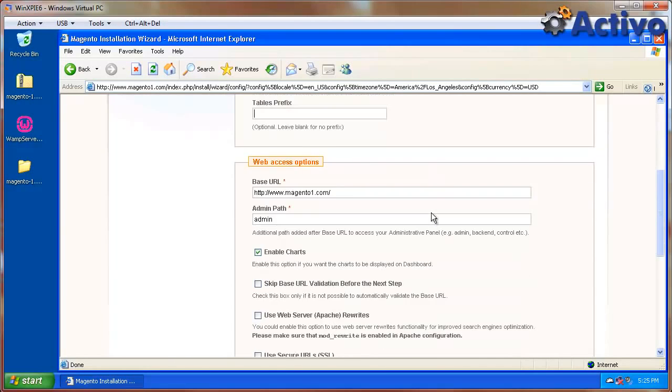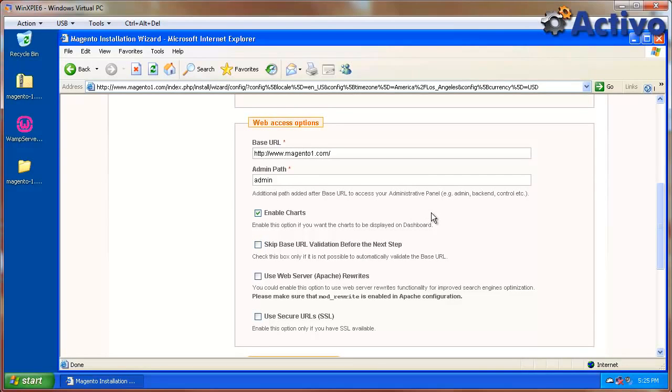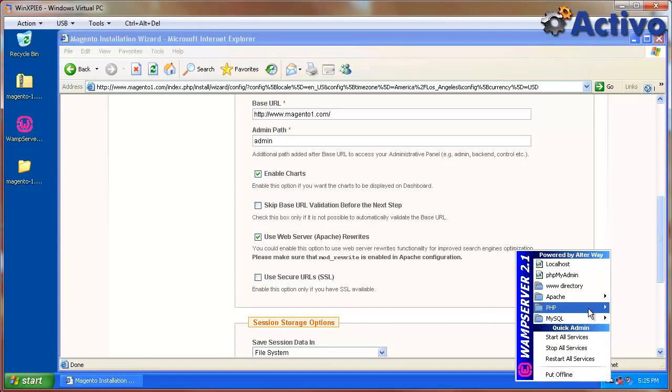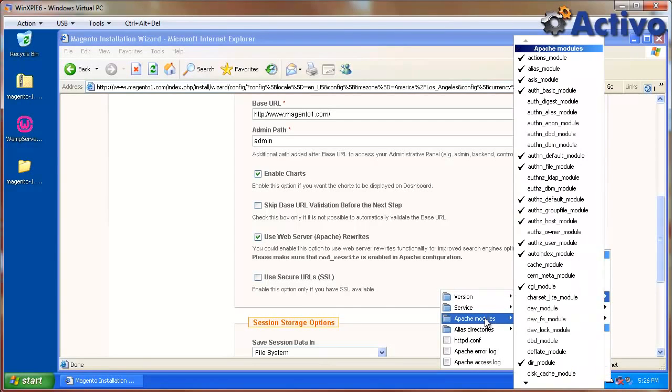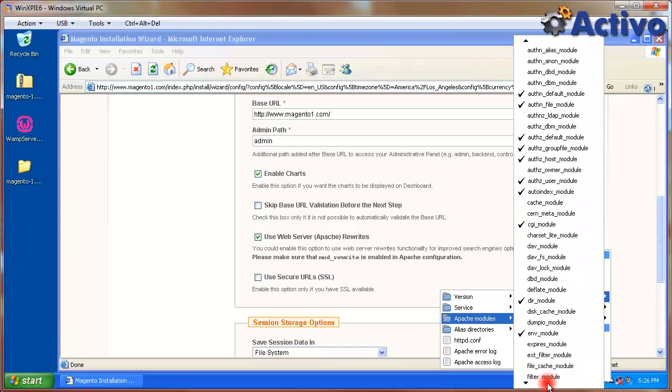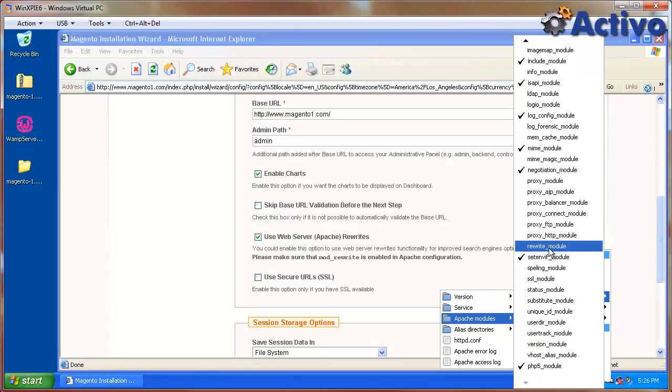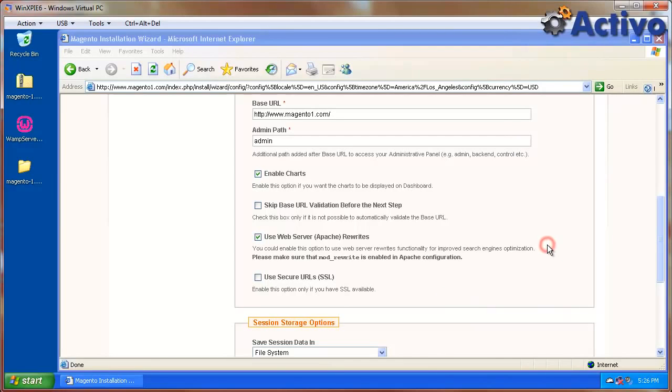If you want, you can add something there, like mage underscore or something. The base URL is just simply the URL that we decided, magento1.com. We're going to trigger use web server Apache rewrites. Notice that for this, we need to make sure that Apache has that module available and working. So again, just like we did with the PHP extensions, we're going to scroll down, and I just missed it. It's rewrite module. Going to turn it on. Again, it's going to turn yellow and back white.